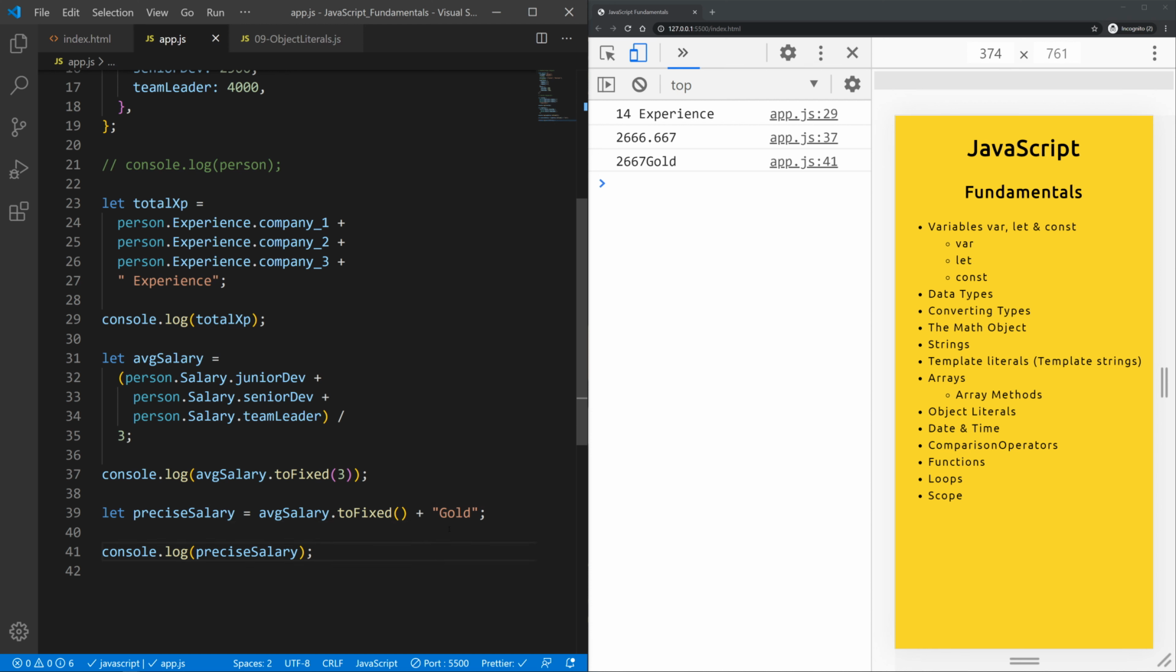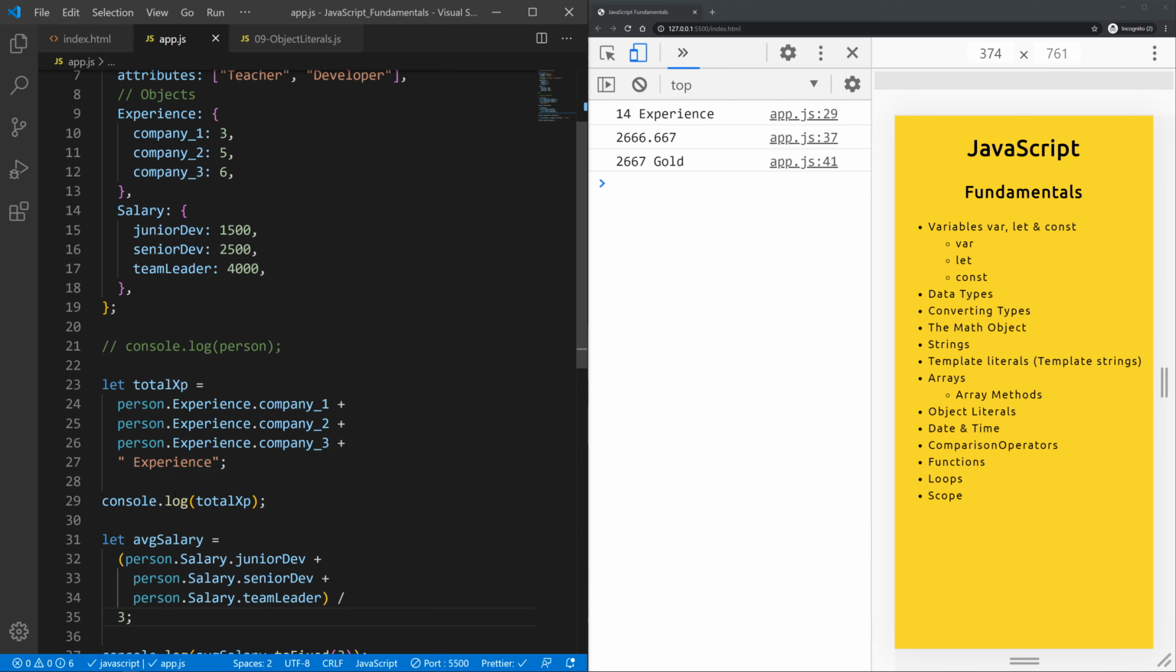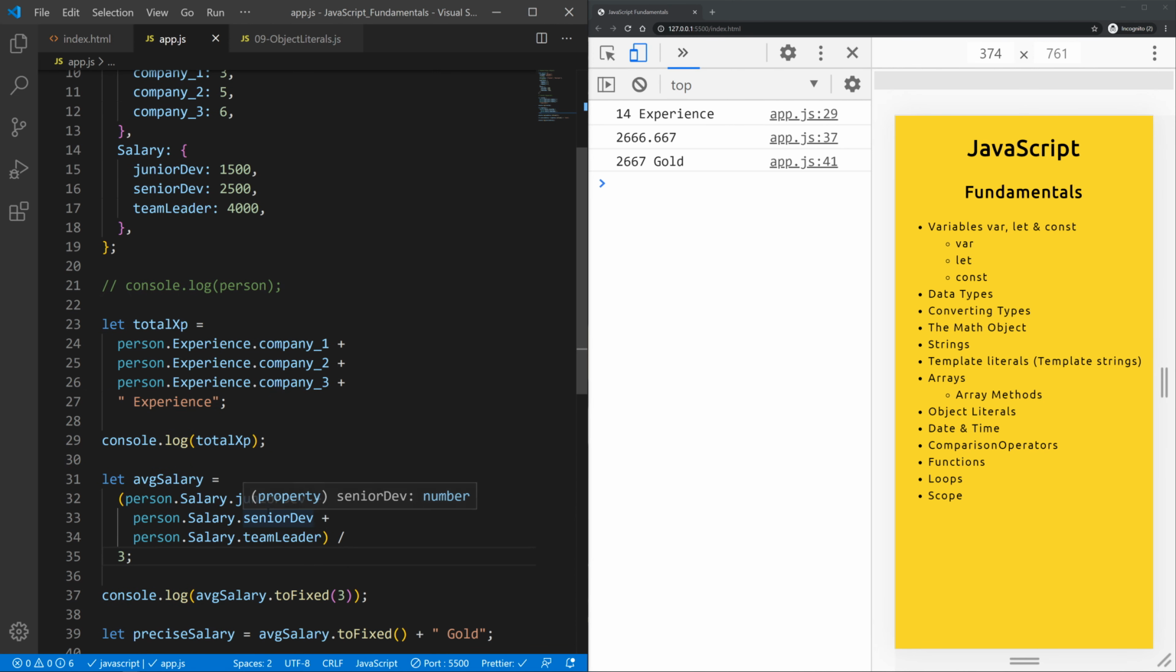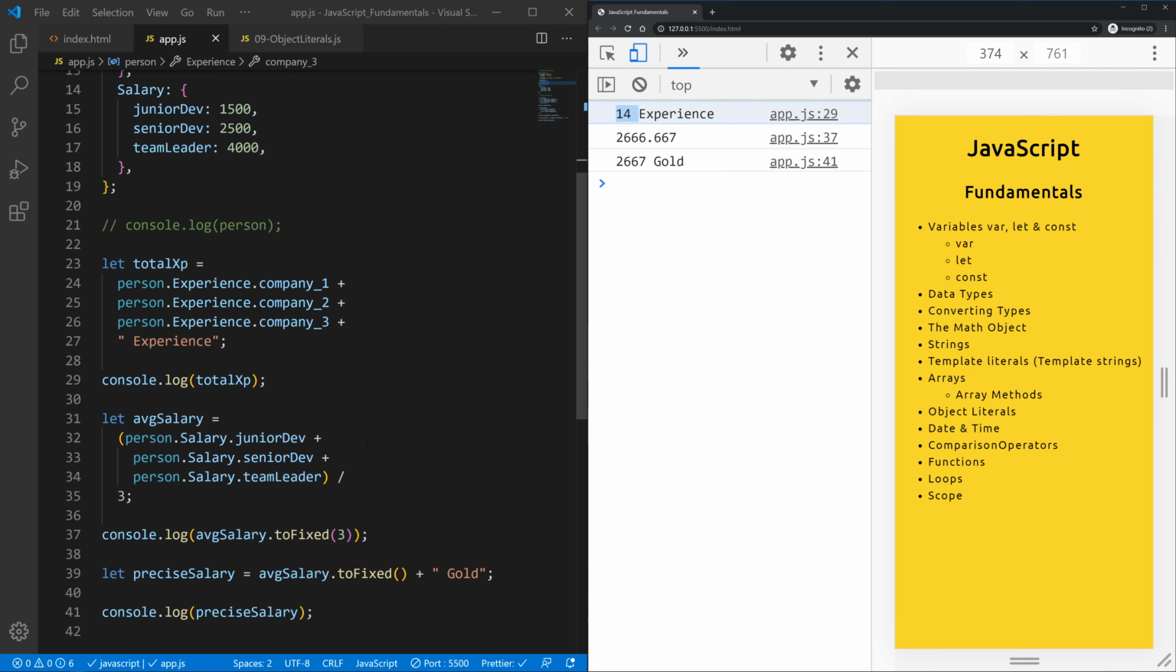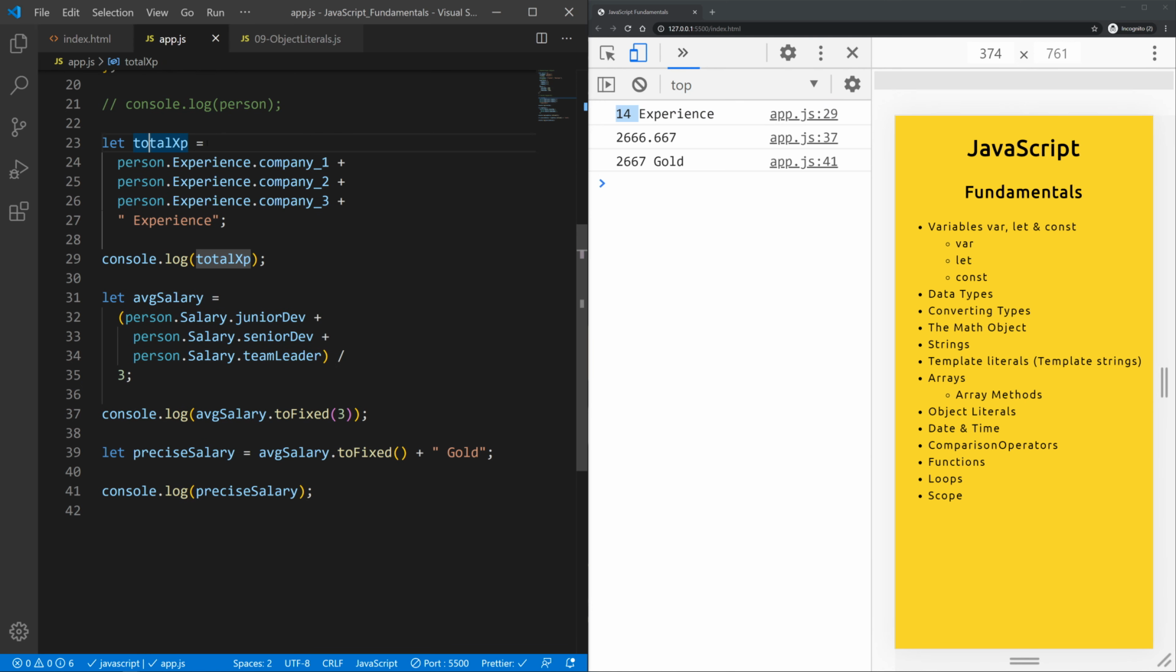Now how can we find out what is the total amount of salary that we got within our 13 years of experience. This is actually pretty easy. So we had here a total experience, and we have here a total salary.